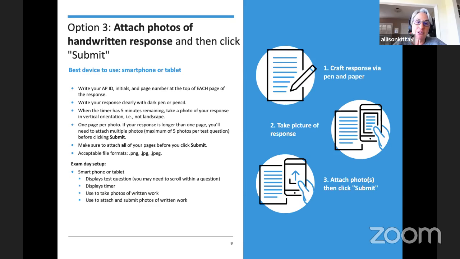And then the final option is to attach a photo of a handwritten response. So maybe you want to go old school and you want to write your response. You can have lined or unlined paper, put your AP ID and your initials at the top of each page, and you can have no more than 5 pages, okay? We request that you write clearly with a dark pen or pencil. Remember that your teachers and professors are going to be reading these.